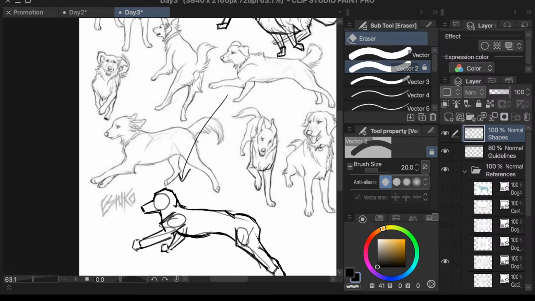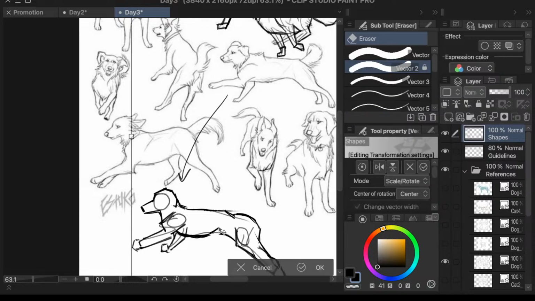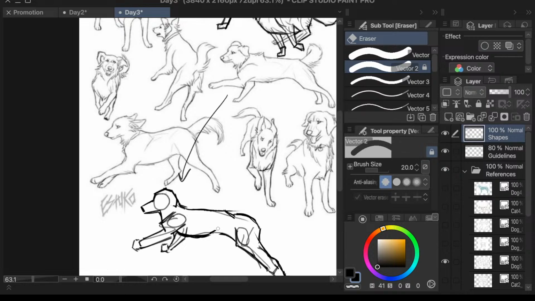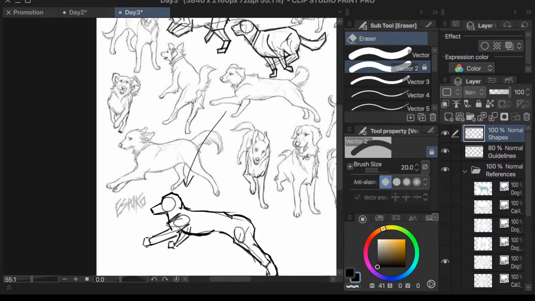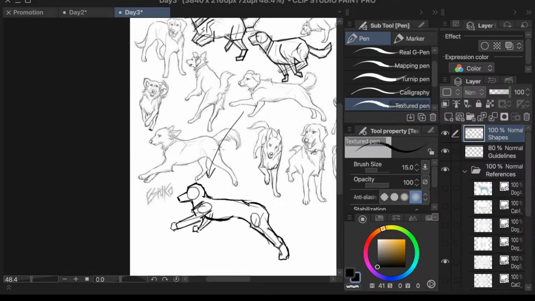And this part, the underbelly, make this curve, make the curve more extreme. A bit too extreme. And draw the ears.